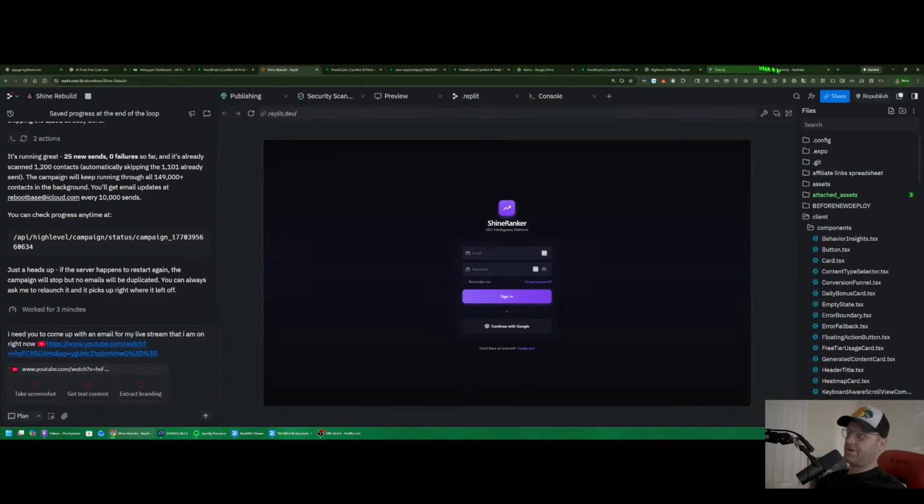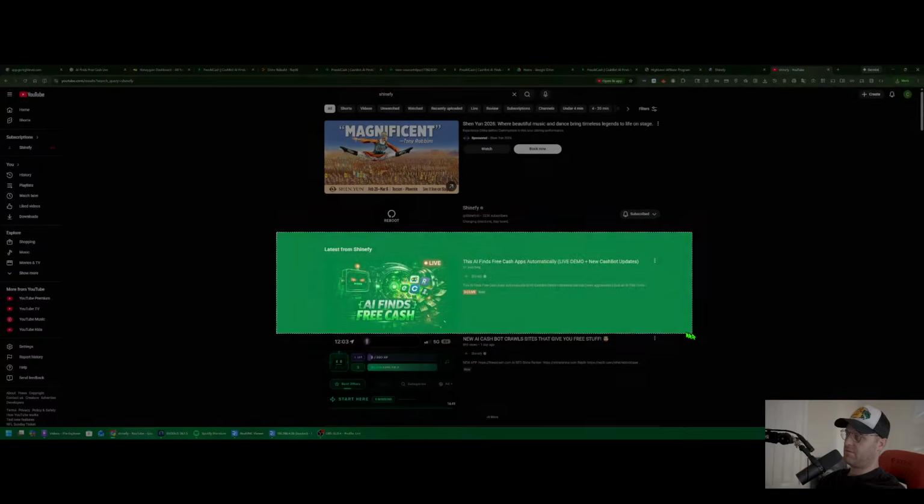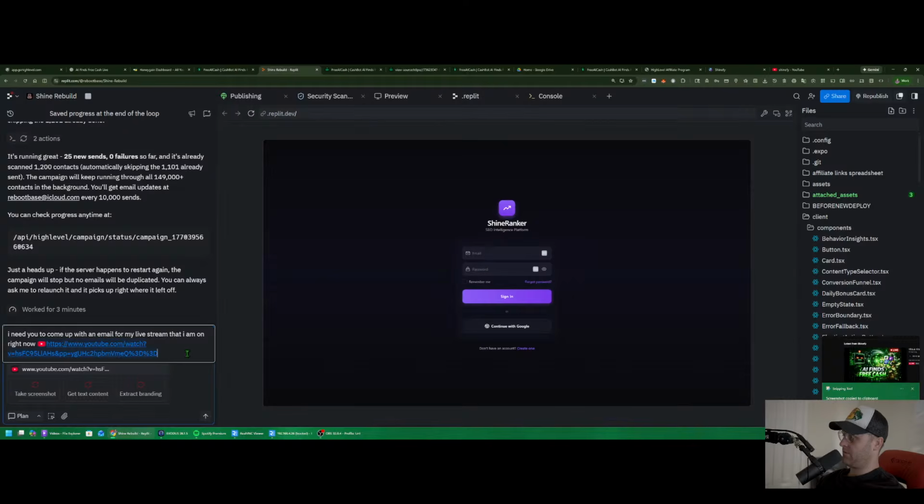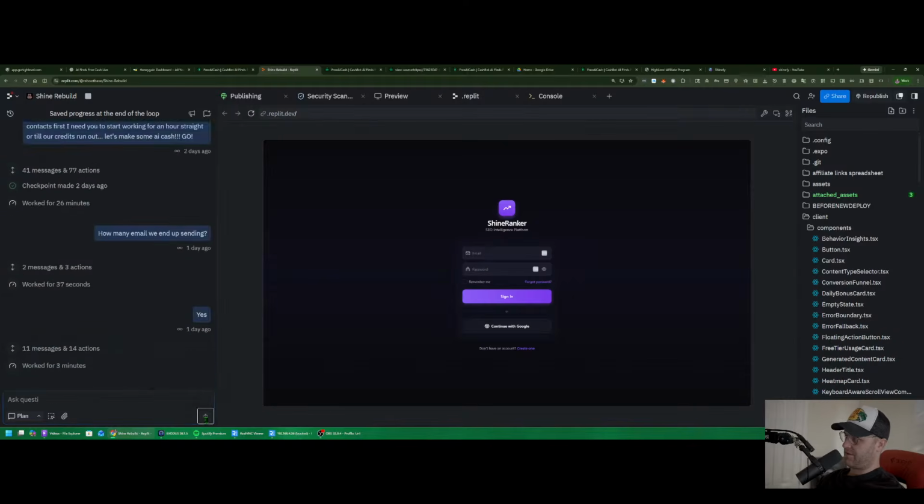I can also just take a screenshot very easily just by going like this, boom, and just doing a Command or Control V over here, and it gives it the image. Okay.